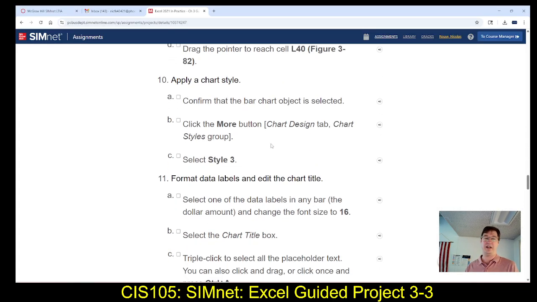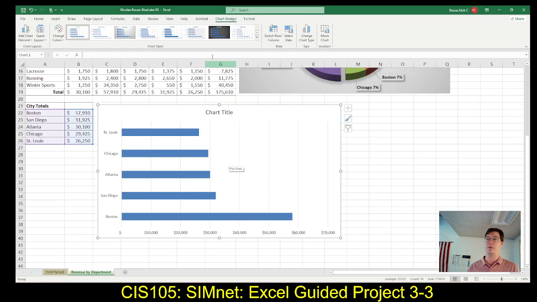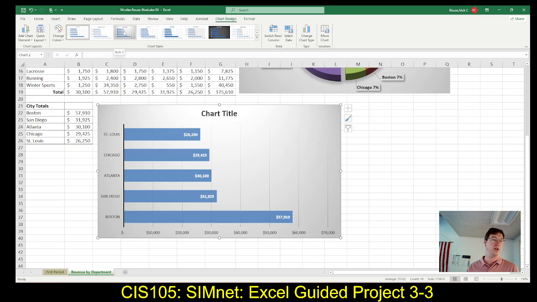That was all of step 9, what we just did. Step 10. We already have the bar chart object selected. We don't have to worry about step A. Step B. Hey, look what style we're going to put on it again. Style 3, the silver style. So all you do is come up here and click on the silver one, Style 3 in the chart styles gallery.